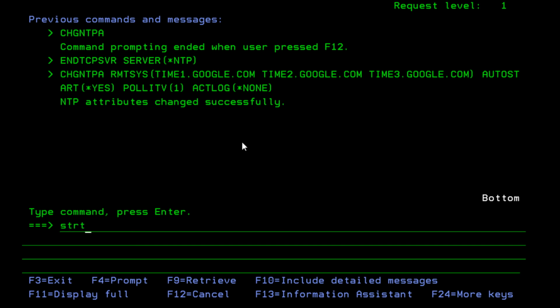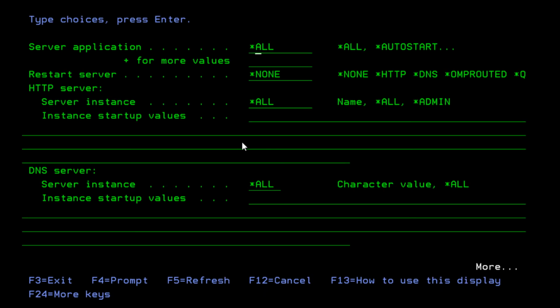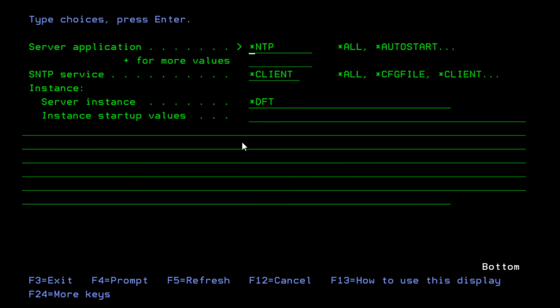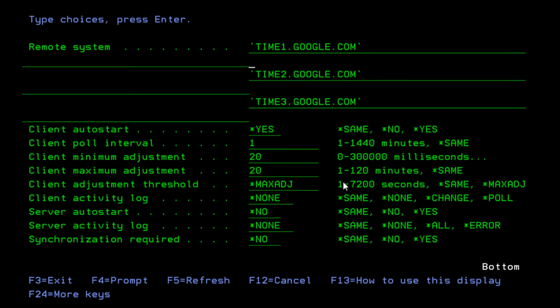Start the TCP server, and we specify NTP, and then we specify this is for the client, and then we press enter, and we can see that the NTP service started. And then we can change the interval to be 60, and that is minutes.